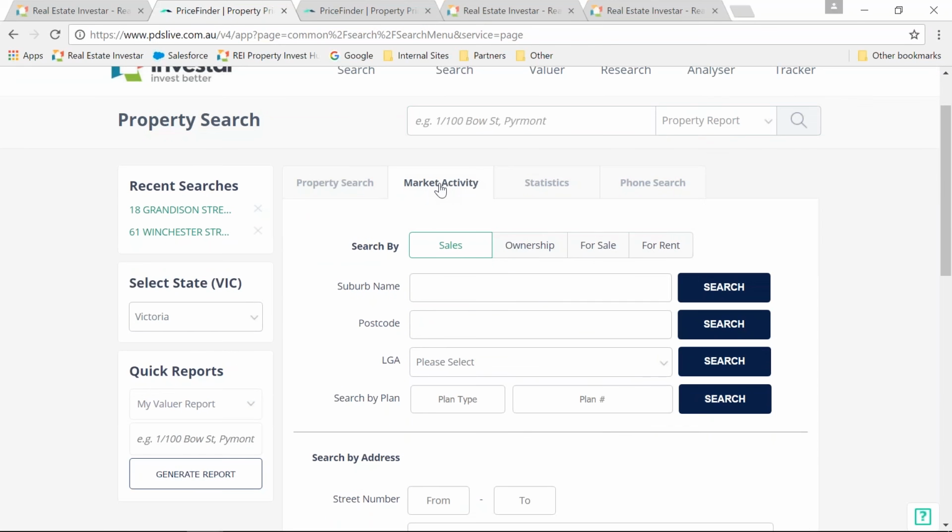We have ownership. This just basically searches for all properties in a given area. So it doesn't necessarily have to be for sale or has sold. It's just what exists. A for sale report to just be able to see what is currently for sale and also for rent.